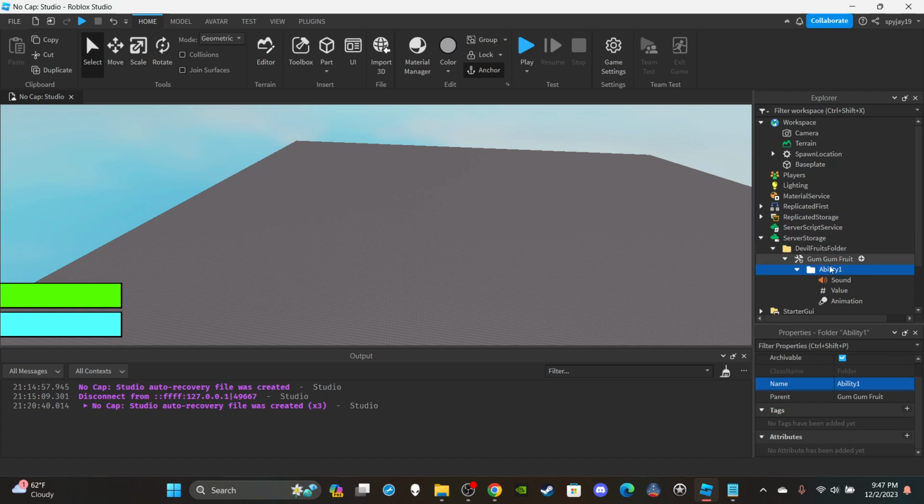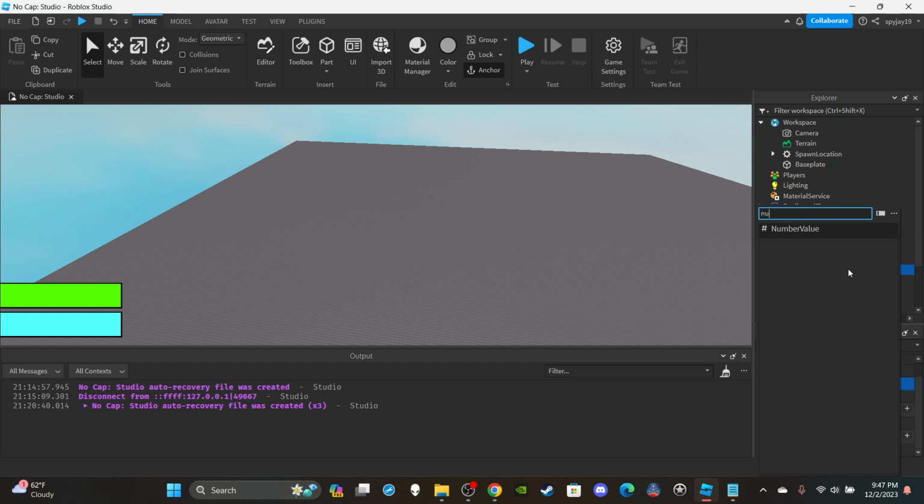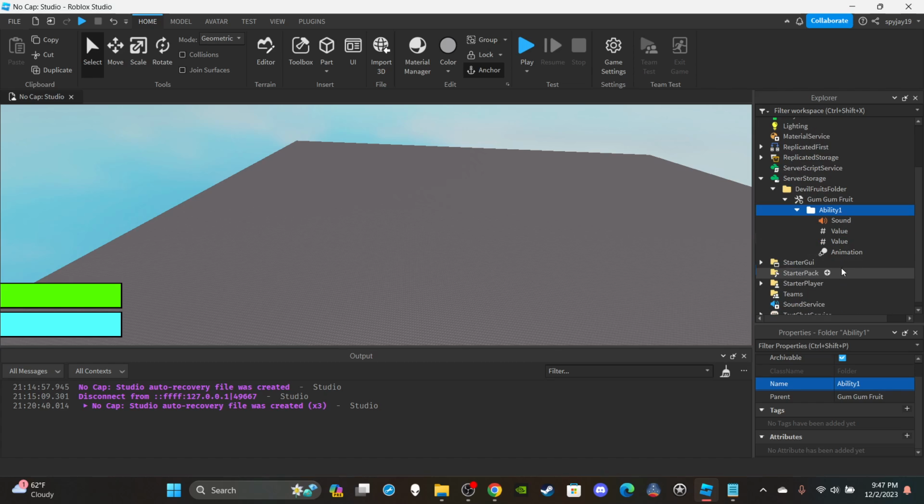Now what we're going to do is insert a string value and then a number value. So we're going to name the string value ability name. Then here you put the name of the ability. So I don't know, gum bazooka. Yeah, maybe let's call it that.